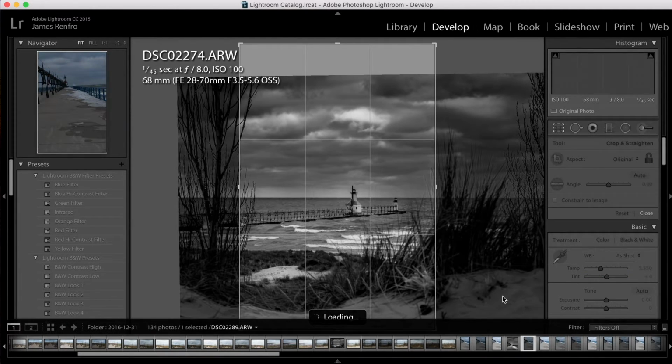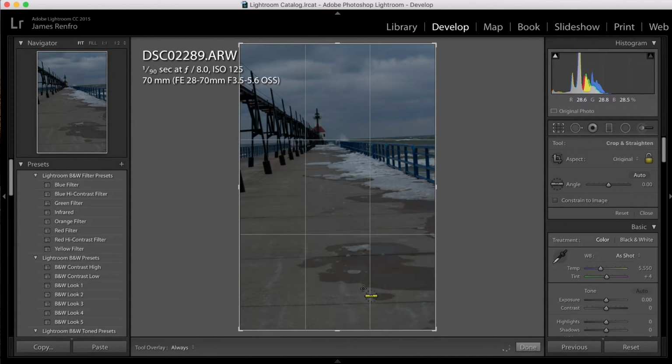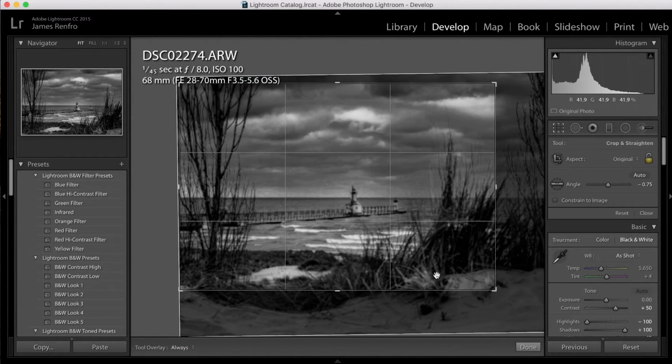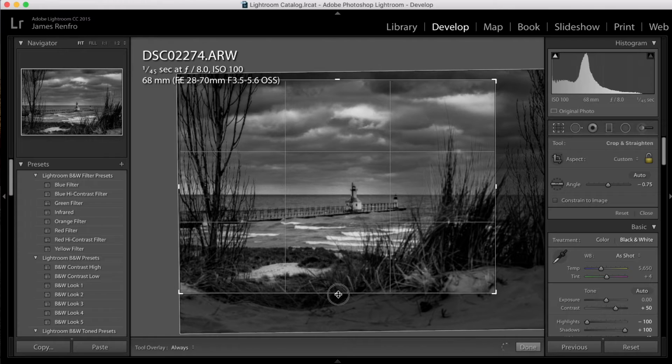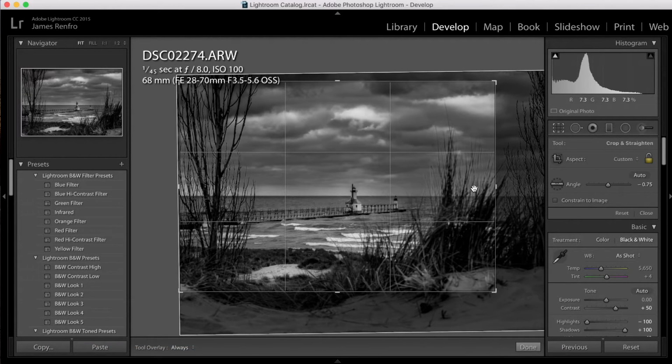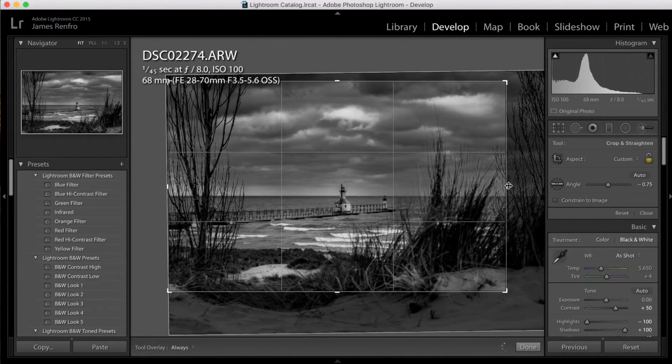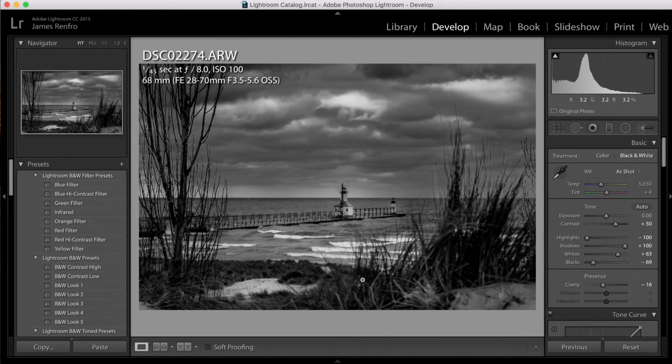maybe I can manage to make this a little more dramatic. You know, get that look there for you. Okay, so you can play around with your composition and your cropping and stuff like that. That's perfectly fine for what I was looking to do.